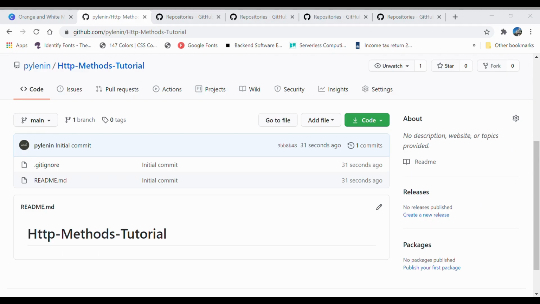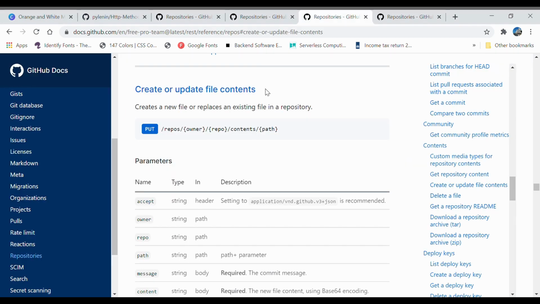Now, one of the best ways to demonstrate a put request is by changing the content of a GitHub repository. So let's go ahead and do that. As you can see, this is the documentation for creating or updating file contents.